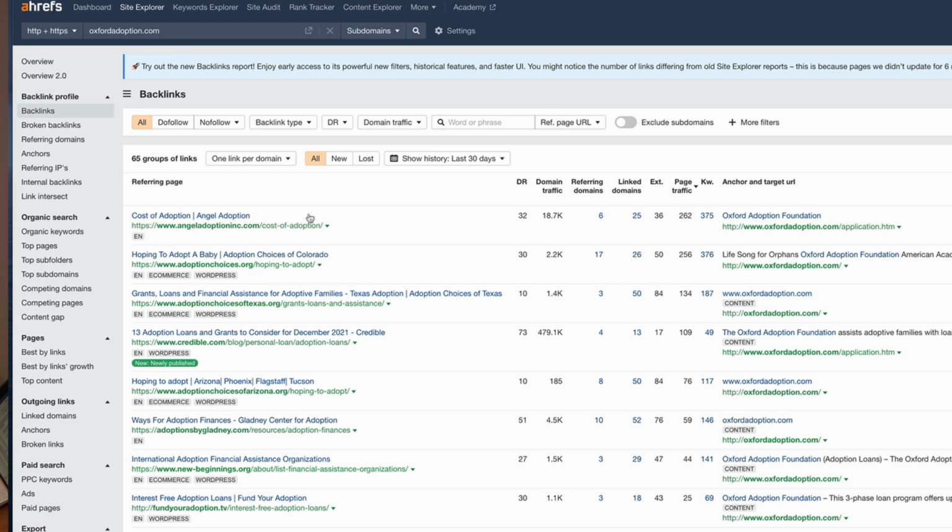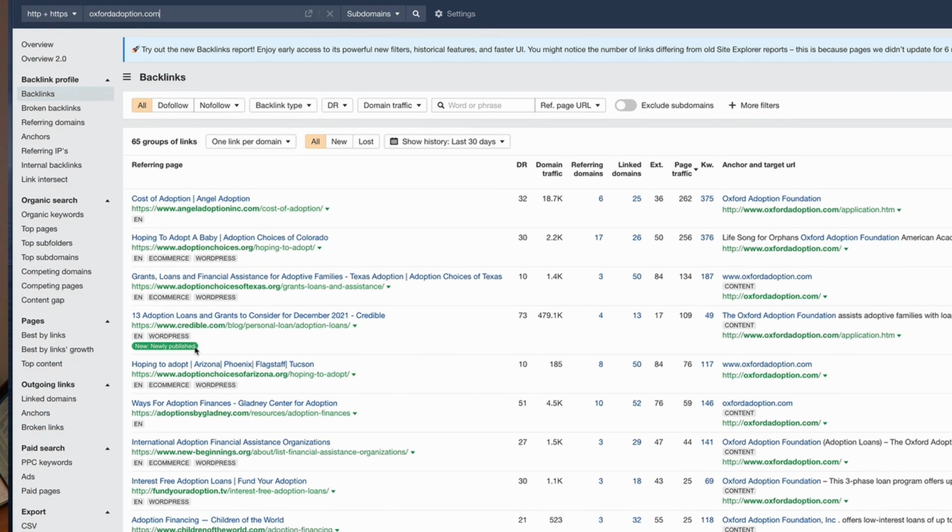Look at the types of links that we've got. So it's clearly to do with adoption. If you were creating a website around adoption, this would actually probably be a pretty decent domain to go for, because we've got backlinks here from angeladoptioninc.com, adoptionchoices.org, adoptionchoicesoftexas.org. That's a slight concern.